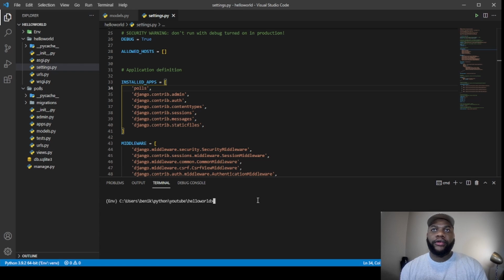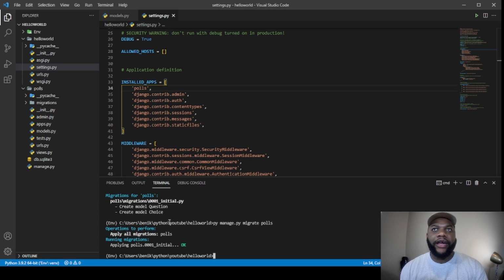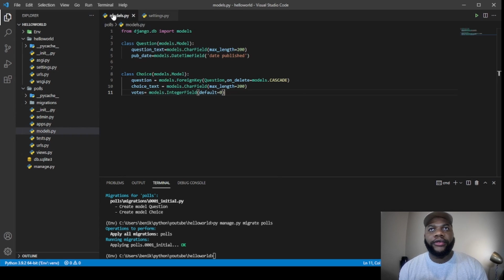Now that you have written poll, your Django can now see the poll app here. So let's run py manage.py makemigrations poll. It made the migration. Now python manage.py migrate. There you go. And we have migrated our models into the database.